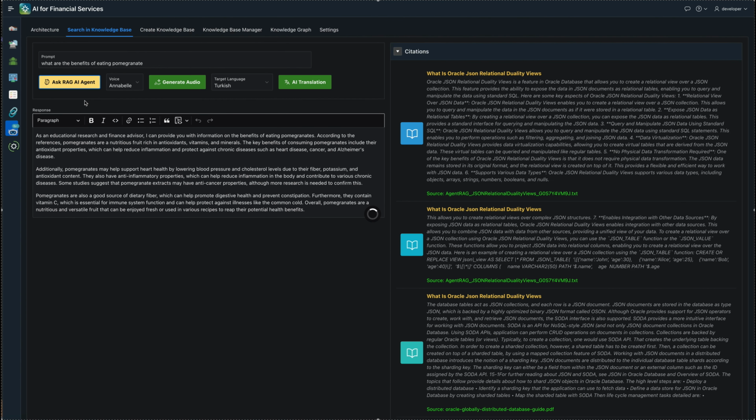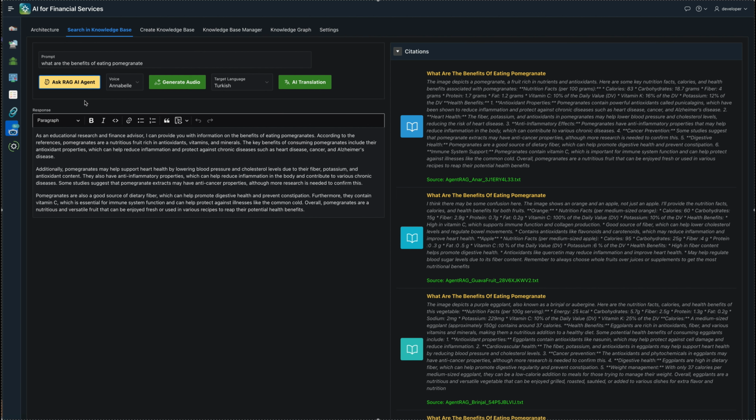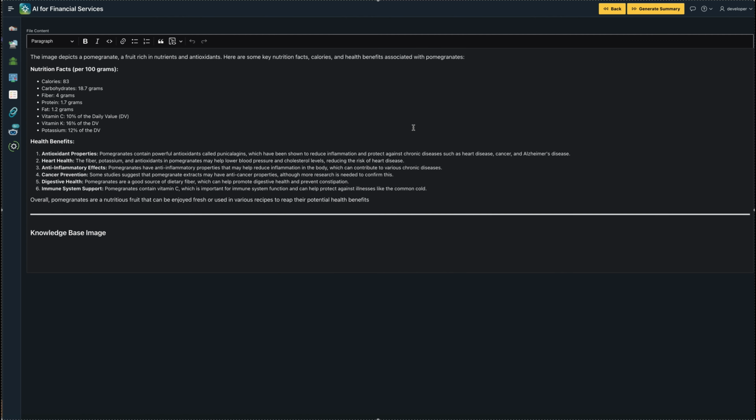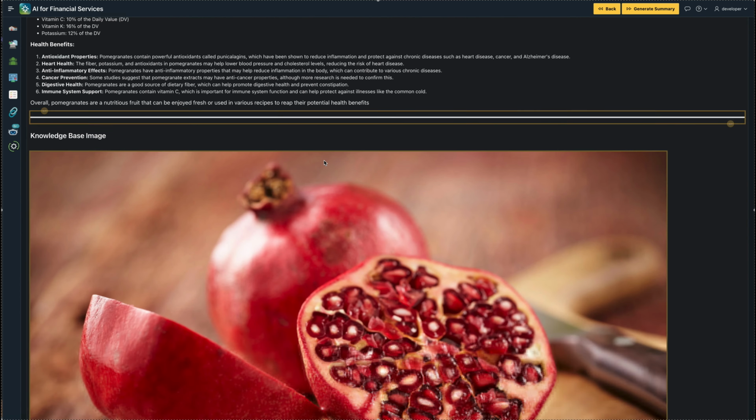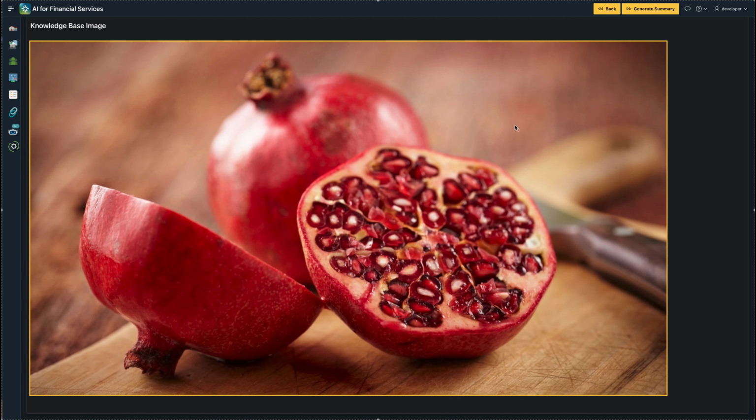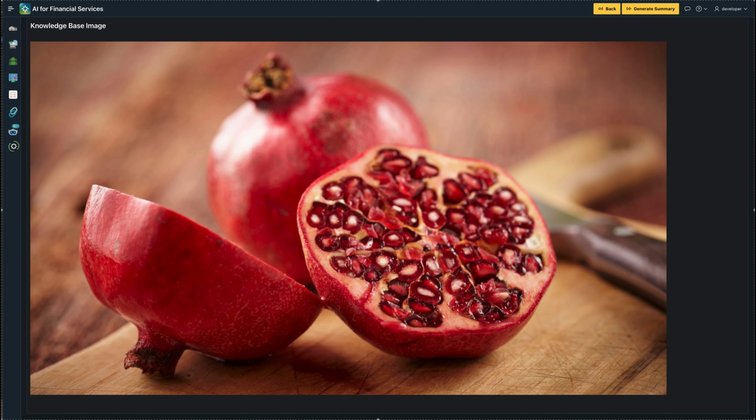Now we can upload this image to our knowledge base. Once the same process of data ingestion job completes, we can search for what are the benefits of eating pomegranate, and you can see the response back from the RAG AI agent. We can click on that image and see more details on this particular image.